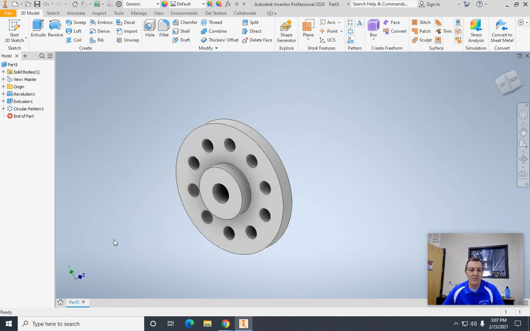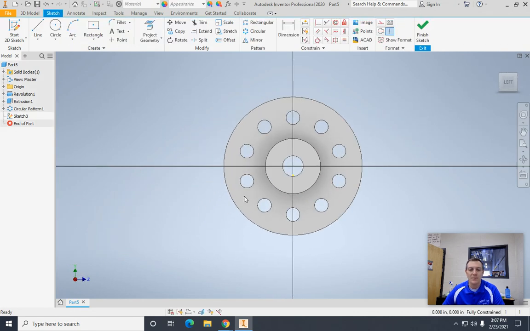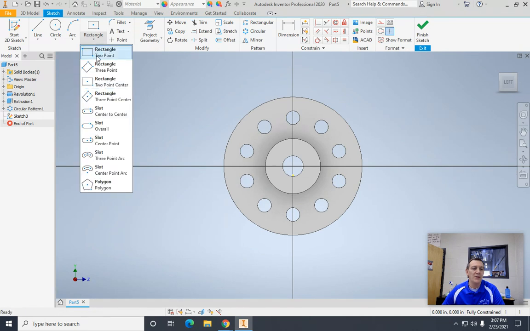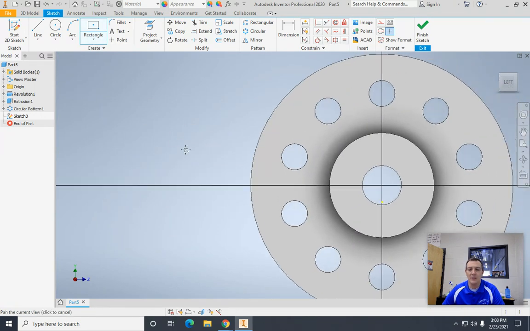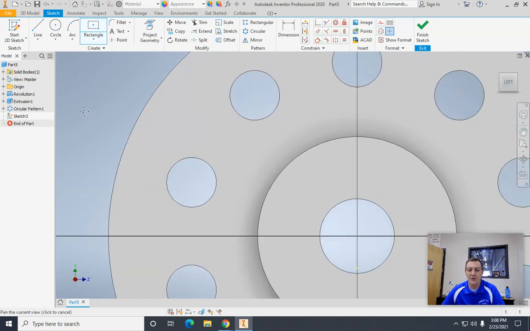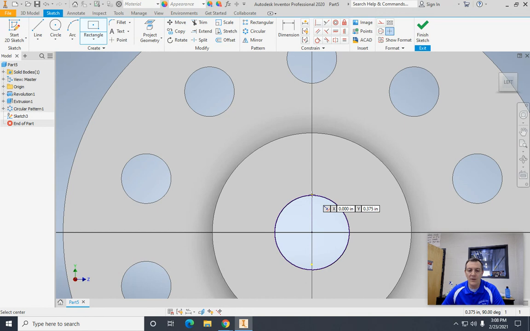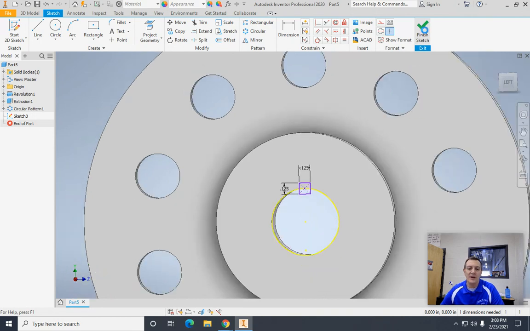Now we just need to put the keyway in. So we'll click on this, create a sketch, and we will go to a rectangle. Make sure to use the 2-point center rectangle for this. And let's make this a little bit bigger so we can see what we're doing. And we'll click right here, and then we'll type in 0.125, tab 0.125, tab, and then hit enter, escape, and finish the sketch.